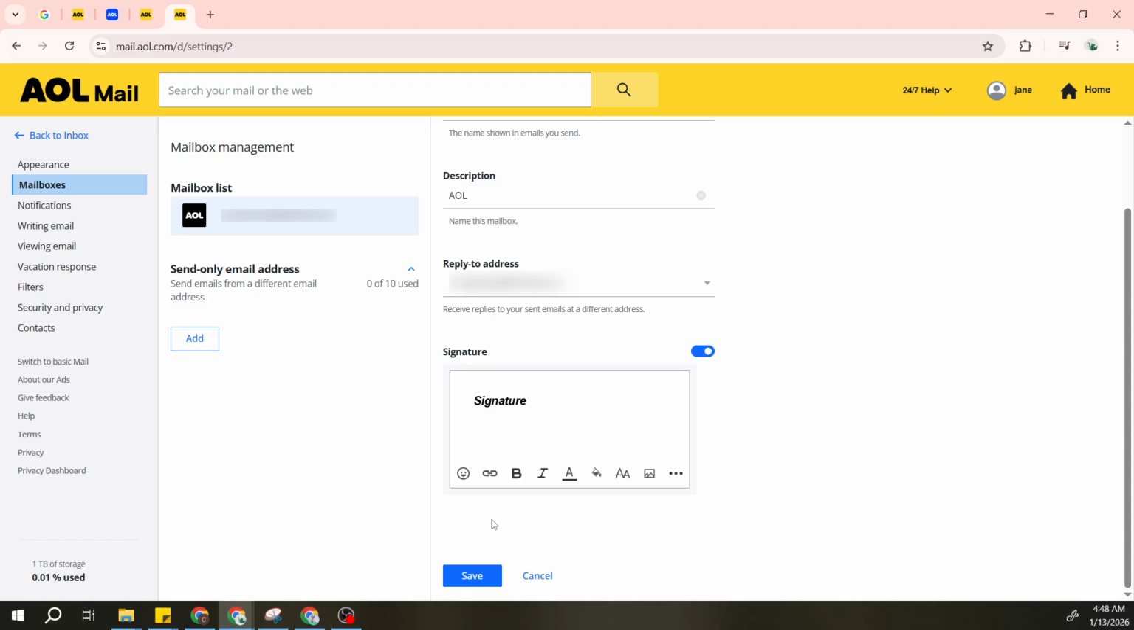A couple of quick tips before we wrap up. Changes usually apply to new messages going forward, but some contacts or apps may cache your old name for a little while. If something looks off, try sending a fresh email and checking how it appears in the recipient's inbox.